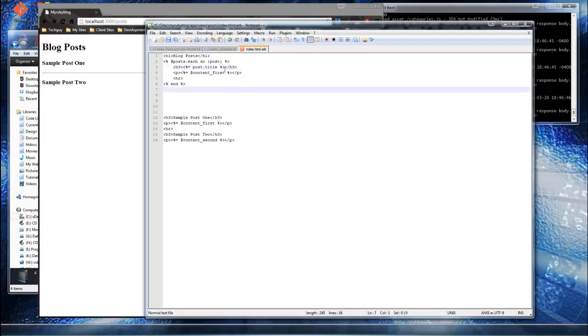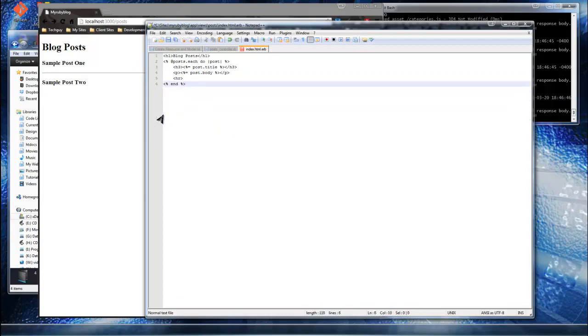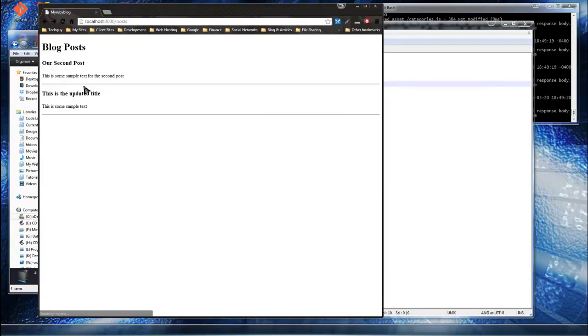So that should give us our dynamic title. Now we need to do the same thing here. Let's take this variable out, and what we want to do here is post.body. So this should work. Let's get rid of this static stuff. So if we save this, and then we reload our page, we get our dynamic content.